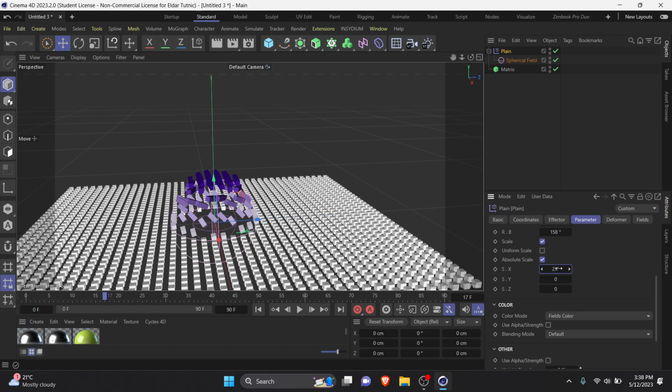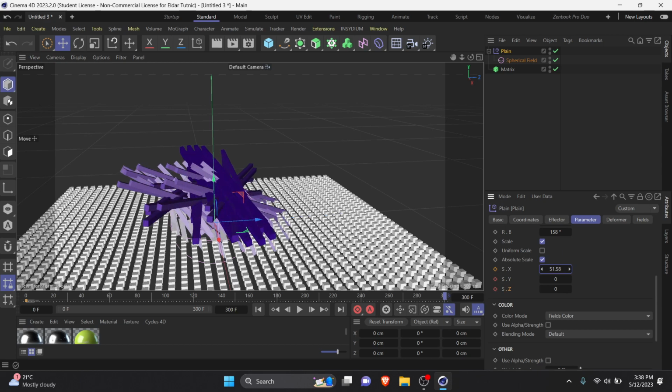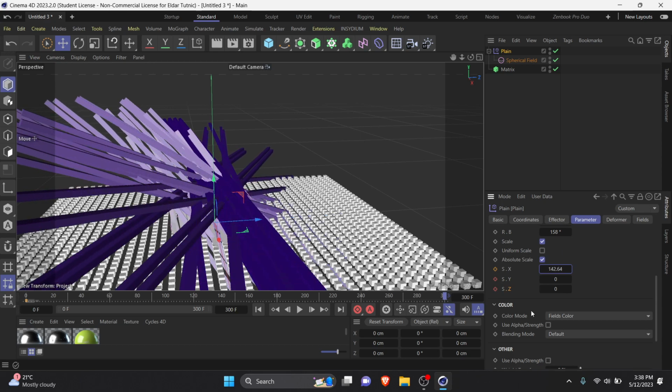And are you watching, all of you? This is important for me. When I go on frame 0 and I click over here, I go on frame 300 and I checked scale and absolute scale. And now I will check this one too. See here what happens?